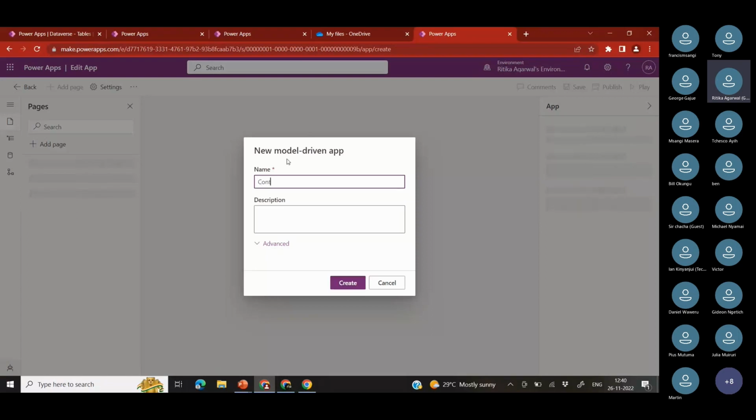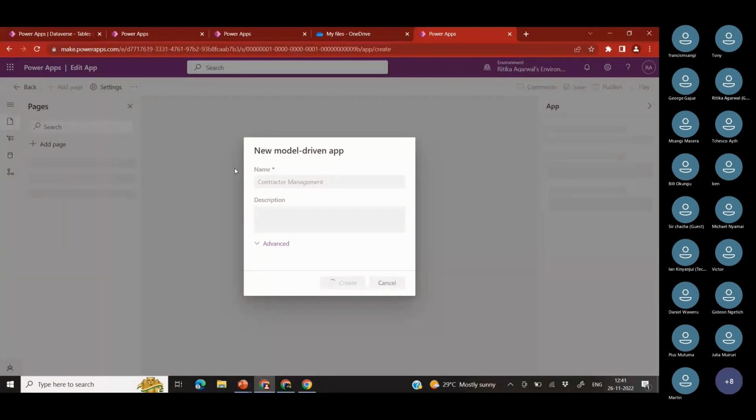So I can say contractor management. So this is an application I am creating for the contractor data. I can provide it a description if I want and then create. This will start provisioning my application, and now it's up to me. What do I want to add inside of it? Let's give it a few seconds while it is.